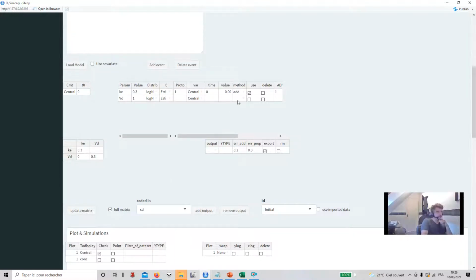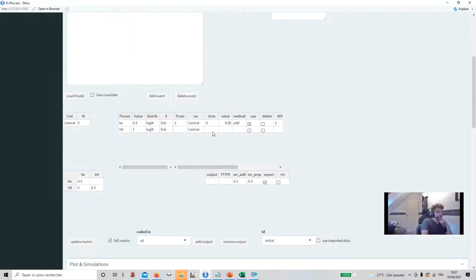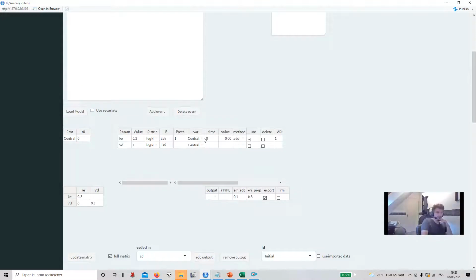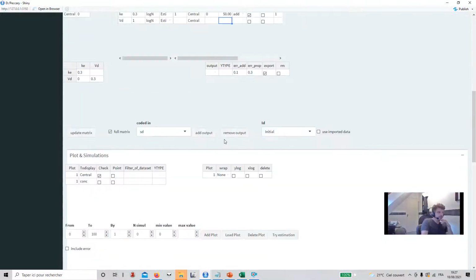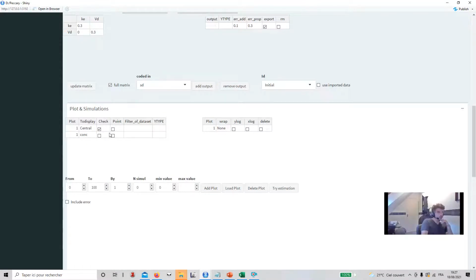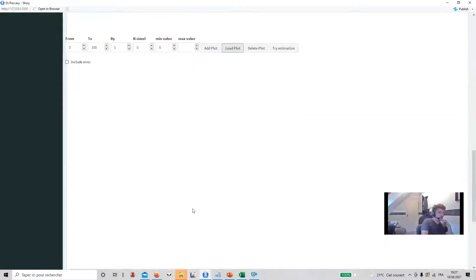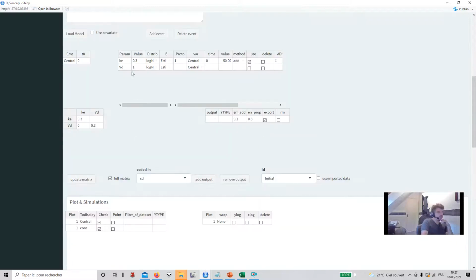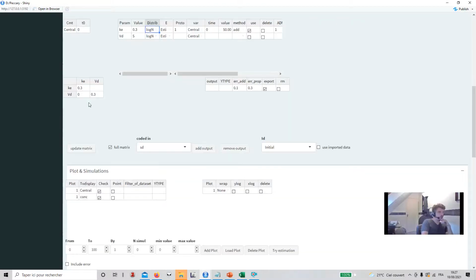And here is a slightly more complex events table, in relation to the dissolve packages, and you don't really care about this one. So here I say, okay, at time 0, I inject in my central compartment 50 milligrams, for instance. And this is it. So here you choose what you want to plot or to simulate. So let's say I want to observe both central and concentration. And I have this.